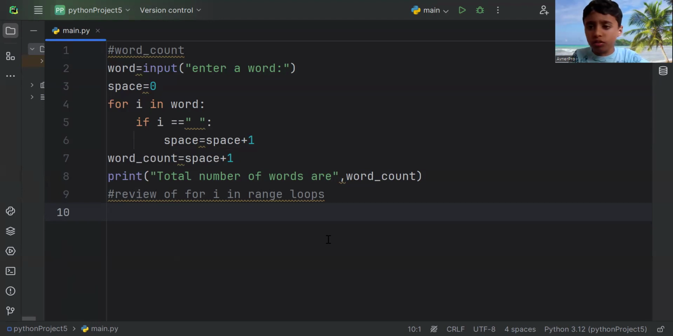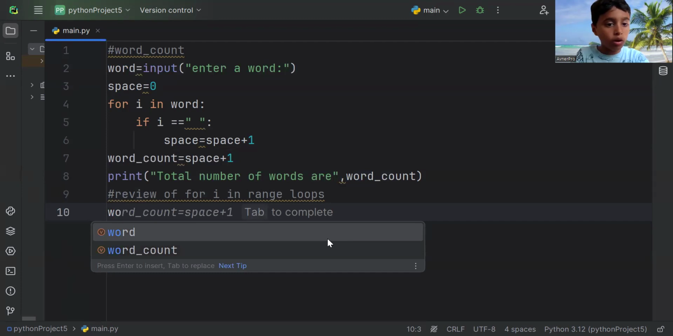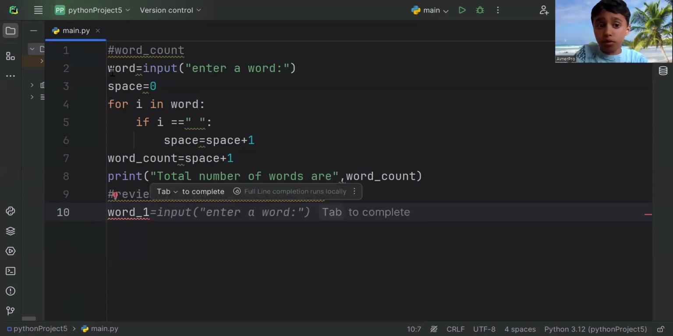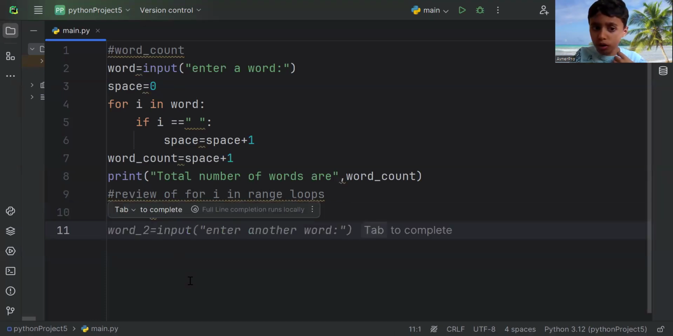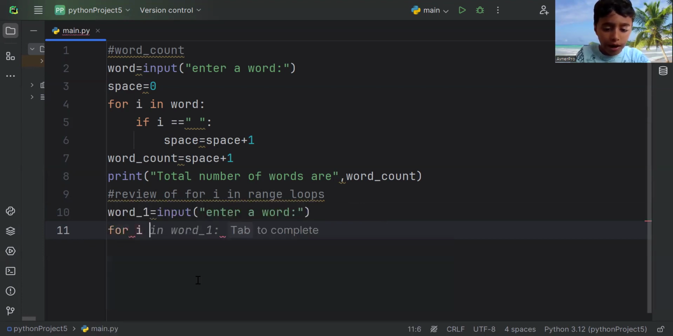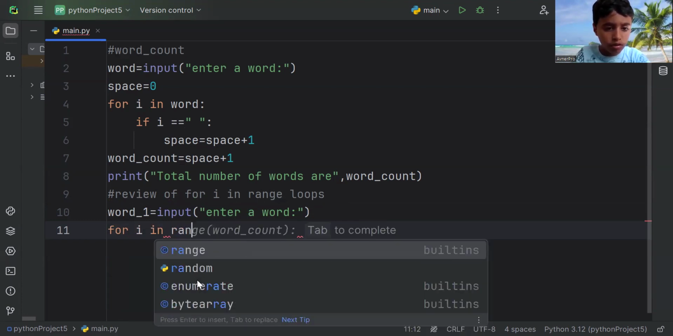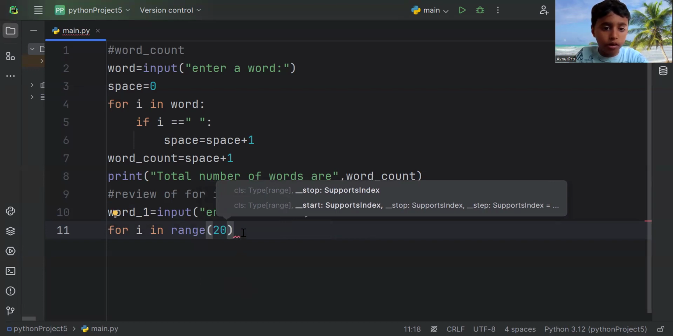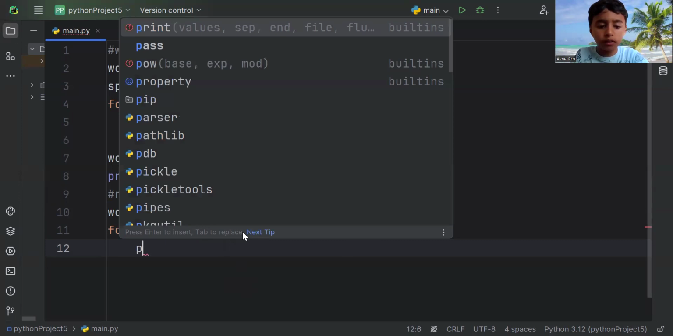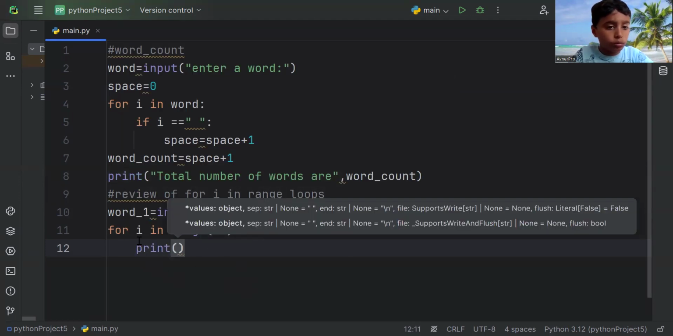So I'm just going to start using a variable here. Let's say I write a variable called word_1. Because I have the same variable there, I can't write that same variable here. So input, enter a word. Word_1. Now what I do is for i in range, bracket. Here, I write how many times I want to repeat my word. Let's say I write 20 times. Now I want to print my variable. So print word_1.